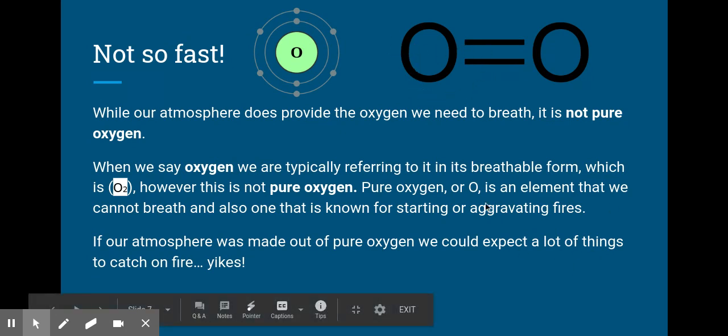So it would be bad if our atmosphere was made of pure oxygen, of course. I'm sure everyone can agree there. And it's good that it's not, because if it was, we could expect a lot of things to start catching on fire, which is a big yikes.